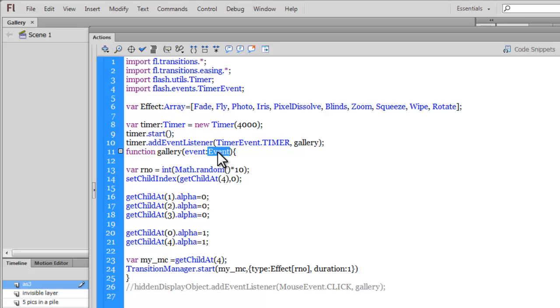So instead of the timer event, I've used the reserved word event out here, and I'm going to explain a little later why I actually did that.